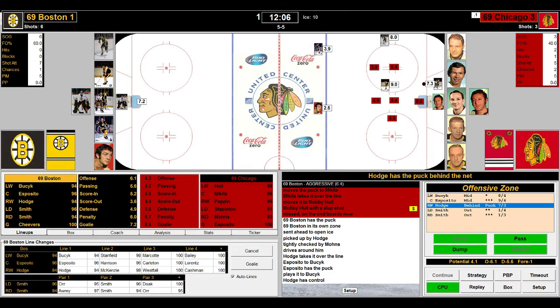Okay, so we gain entry into the Chicago zone. Hodge has the puck, and now we have some options here. We can pass or dump. We're going to pass. So Hodge has the puck. We've got Esposito in the middle. That's what we're going to look for. So we're going to click on Esposito and we're going to click pass.